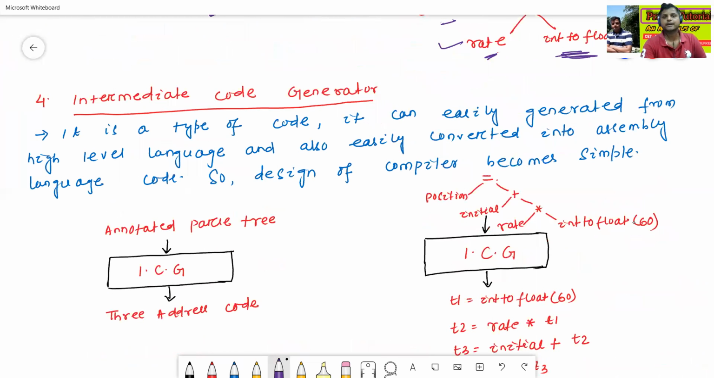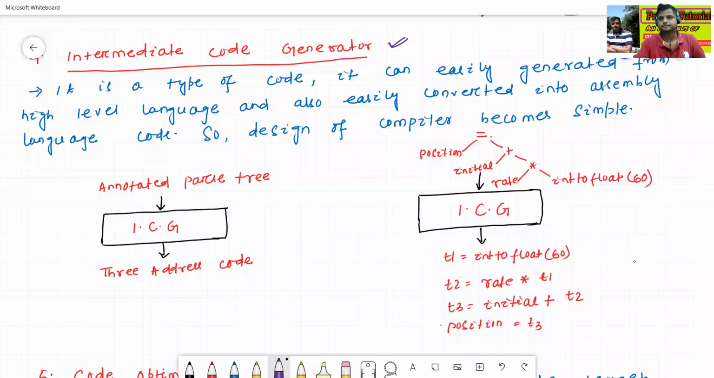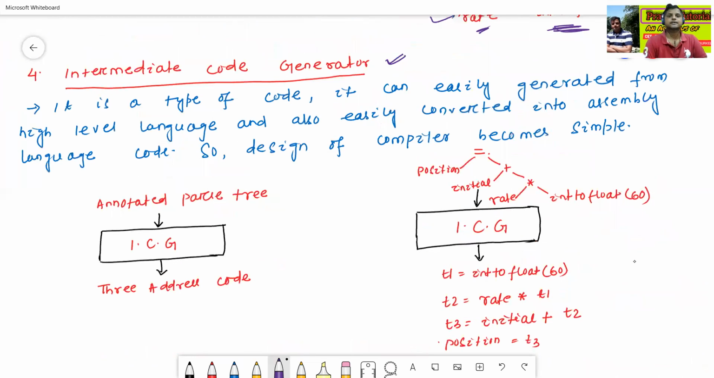The next phase of the compiler is called the intermediate code generator. Now we'll see the fourth phase of the compiler. What is the meaning of intermediate code generator? It is a type of code that can be easily generated from a high level language and also very easily converted into assembly language code. So the design of the compiler becomes very simple.